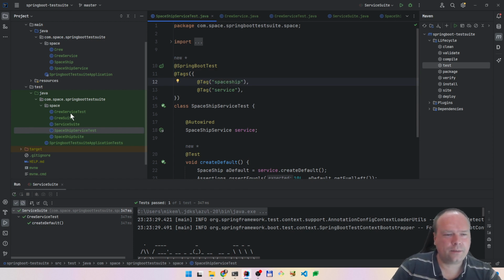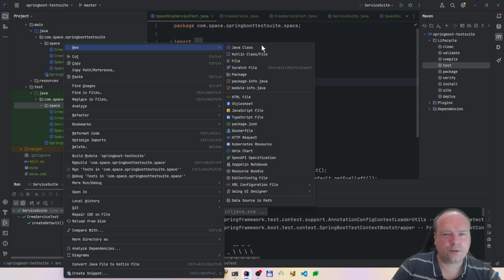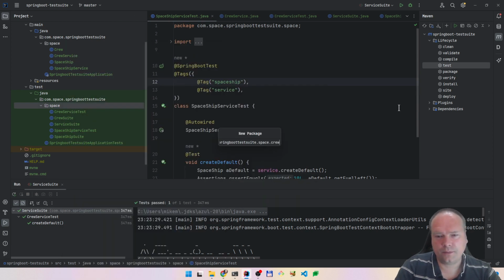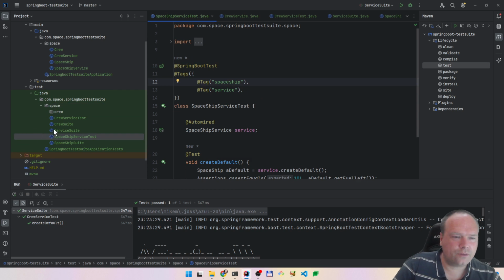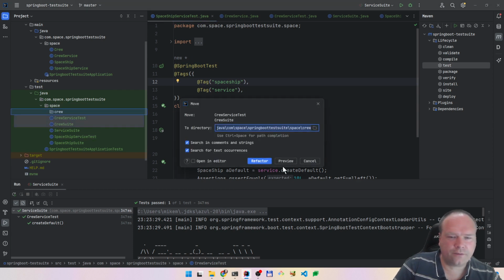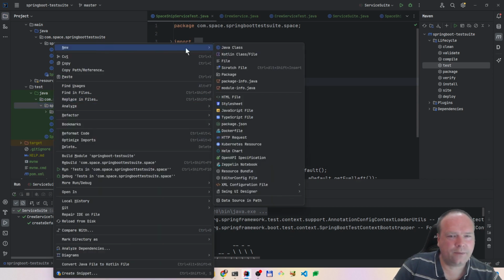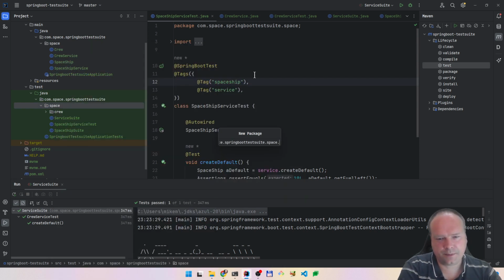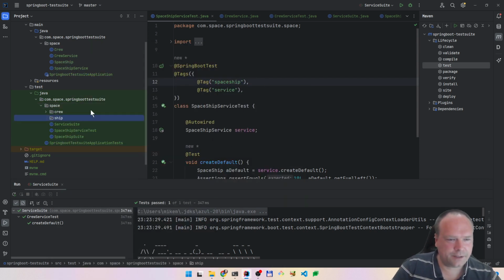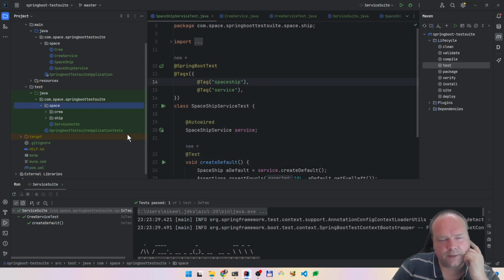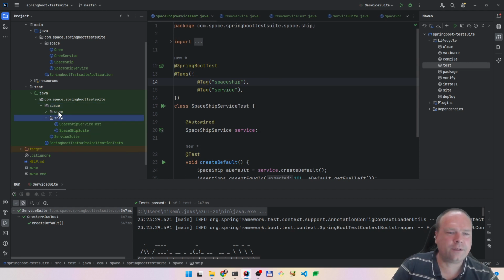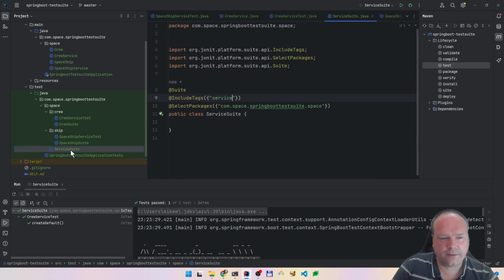That means that now we could also create some more packages actually. Crew. Here we have one with the crew, so we will just put all of our stuff with the crew in there. Refactored, yes. And we'll do the same with the spaceship. So here we have the ship package. This is a nice way to do it. Usually you would have your test in the same package as your code, but you can refactor it like I did right here. So here we have the service suite.